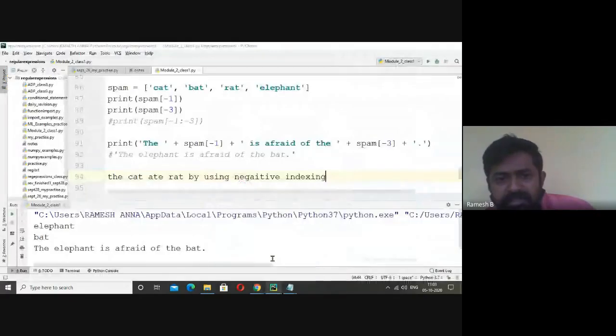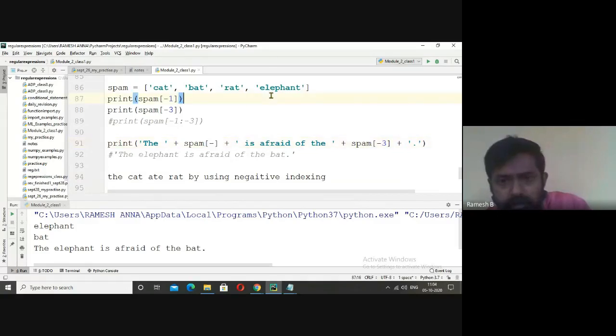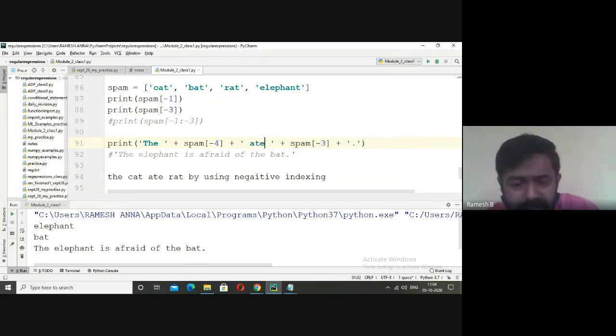See the index of cat. Say I'll change this. Elephant is -1, rat is -2, bat is -3, and cat is -4. I'll try: the cat. Here we want ate. Ate the. Here we want rat. The rat's index is -2. So we can try this.